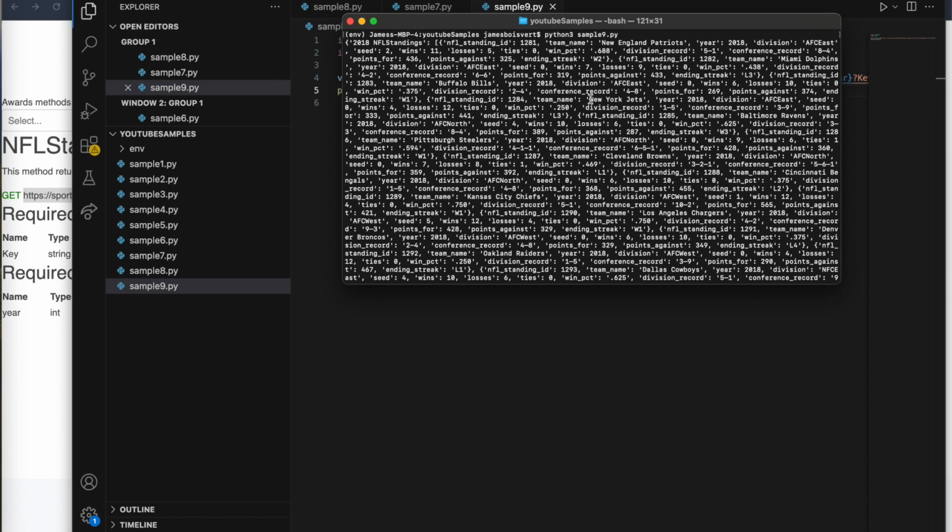But what we're going to be focusing on today is this key right here, the winning percentage key. This is what we're going to sort on. This is going to give us the top 10 and bottom 10 teams based on winning percentage.